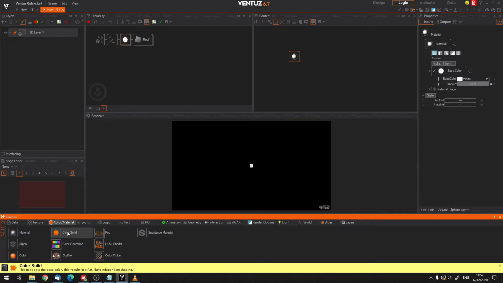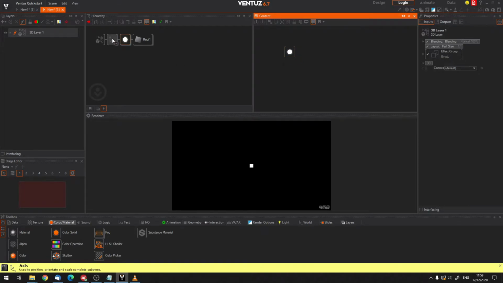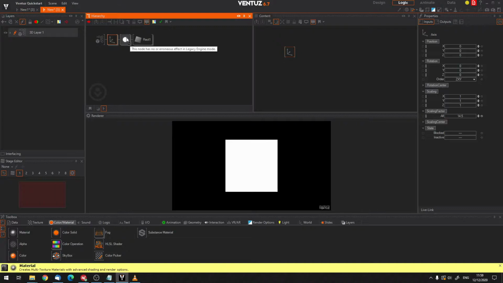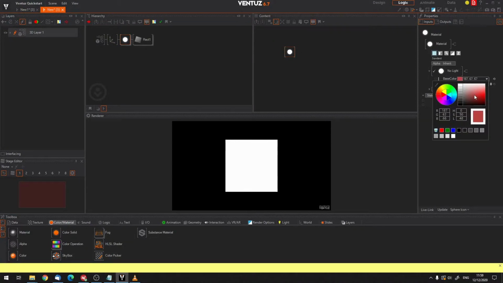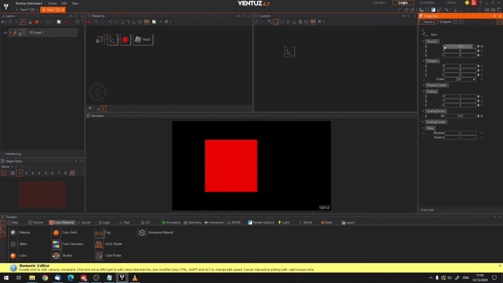If we use the color solid, it will be exactly the same node, but the solid color node will have actually this no light preset already. So that's the difference between it. Okay, let's scale that up and let's give that a red color. So this is now my red rectangle, and I move that a bit to the left.